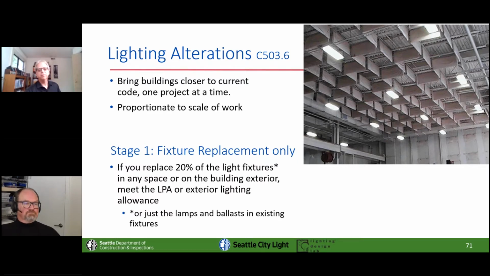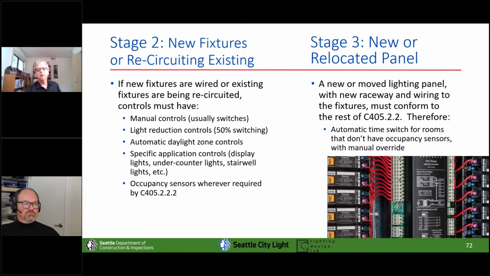For lighting alterations, we try to keep the rules proportionate to how much work you're doing. So if you're just replacing fixtures, that means you have to meet the lighting power allowance for that space. If you're rewiring or recircuiting fixtures or adding fixtures, then you've got to have that suite of controls that works inside the space, so daylight and aux sensors and manual switches. And finally, if you're actually going to replace or relocate your lighting panel for that floor and put in new raceways out to the fixtures, which happens in a major overhaul, then you've also got to do the automatic time switch for everything that needs it.